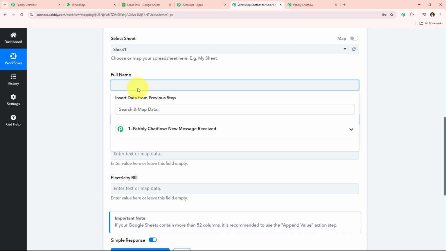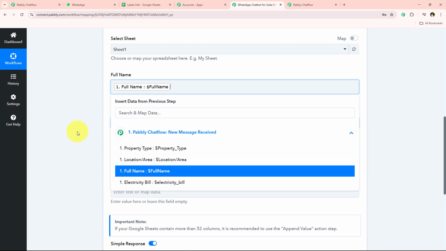And as you know, our previous step was the trigger step where we selected Pabbly Chatflow as our trigger application. So we are simply going to map the details from the response of our trigger application only. And as soon as we map these details, automatically my details will turn dynamic and change with every new response received. So one by one, I'm just going to map all of these details.